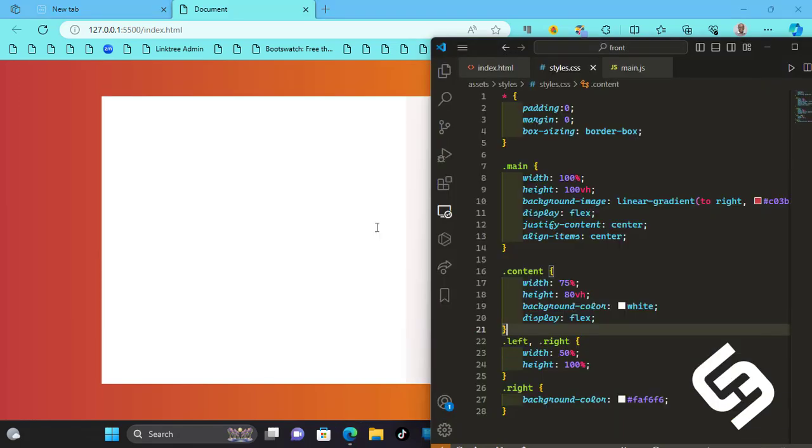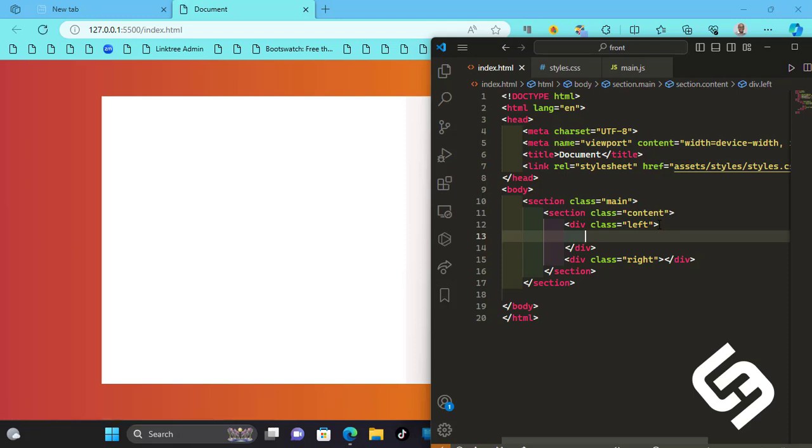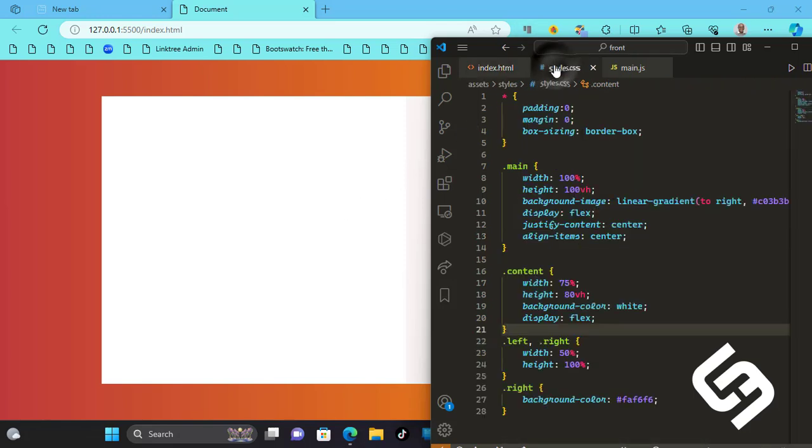Now, I don't have an image of a chair, so I'm just going to put something here that is going to mimic the chair for a minute. So here I'm going to come back to my index.html, and inside my left I just want to create an image, and I'm going to call the image div. I'm calling it chair, like this. Alright, so the chair is actually going to be in the middle, so I'm just going to style this to look like something I can use.